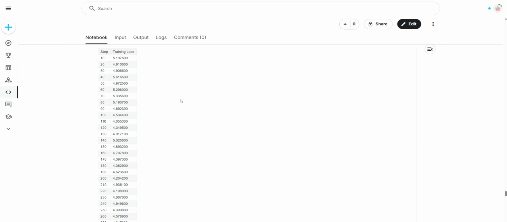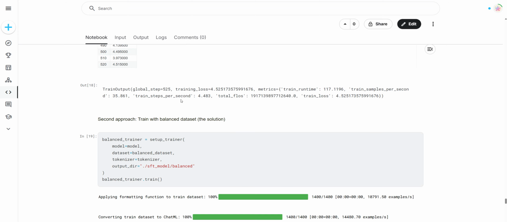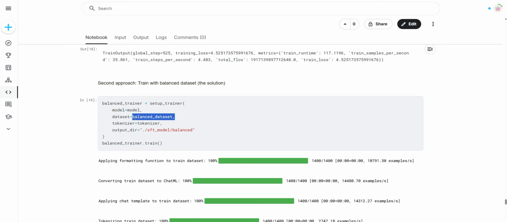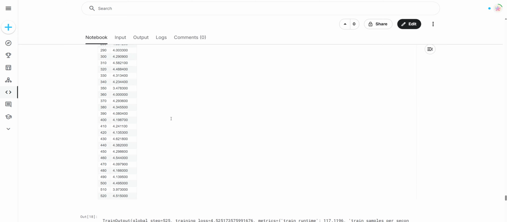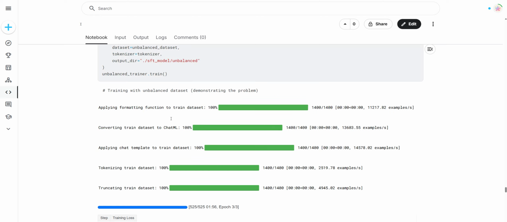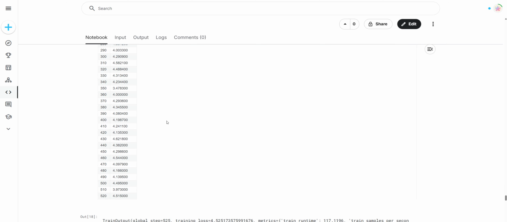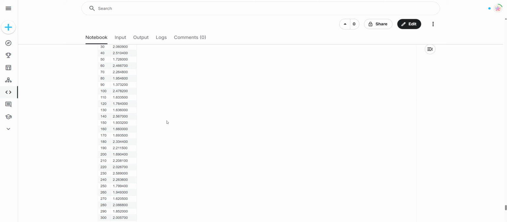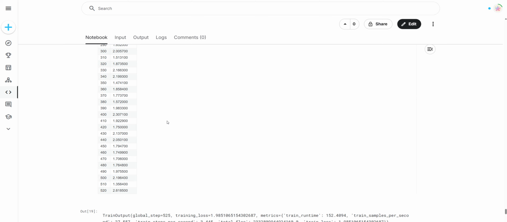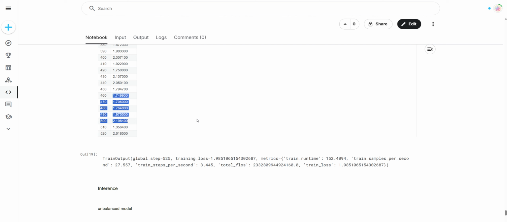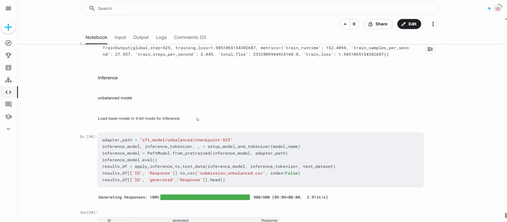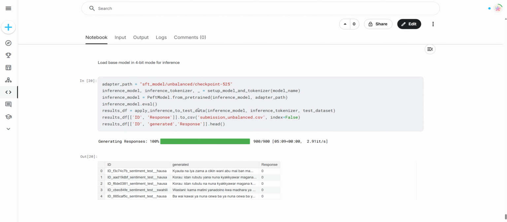Then, for our second experiment, we use the identical setup, but train with our balanced dataset. When we look at the training losses, there's already a notable difference. The unbalanced training has a loss of 4.53, while the balanced training has a much lower loss of 1.99. This suggests our balanced approach is learning more effectively overall. But the real test comes when we look at the inference results on our test set.